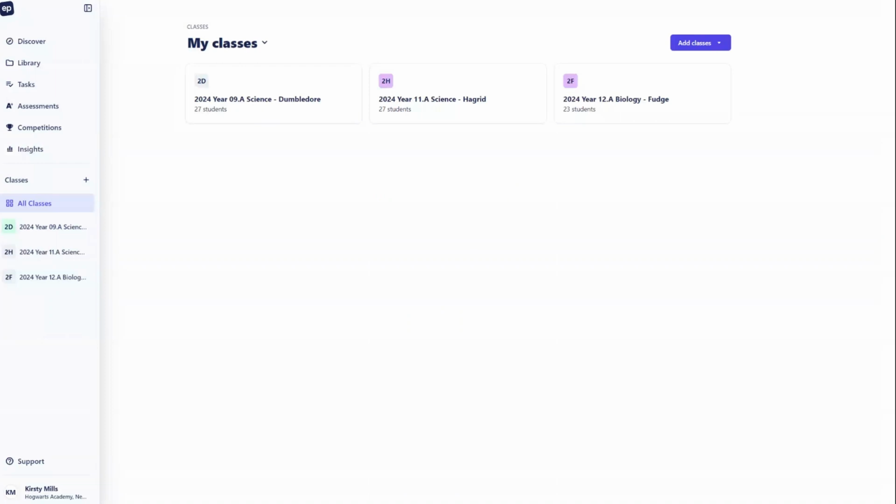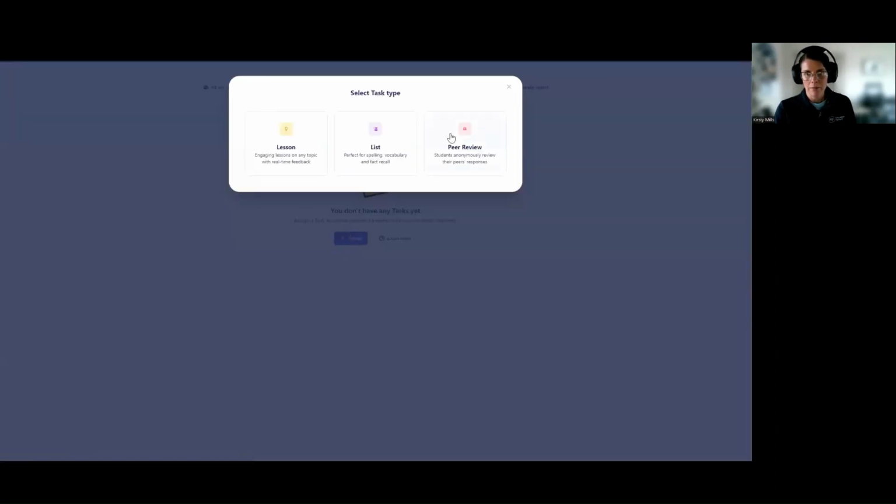We're going to be looking at the final way you can set a task. This is the peer review. This is where you can set a writing task for students, where students are able to anonymously review their peers' responses. It is anonymous between students when they read and give feedback to each other on responses, but as a teacher, you'll be able to see each student's name attached to their feedback and their comments.